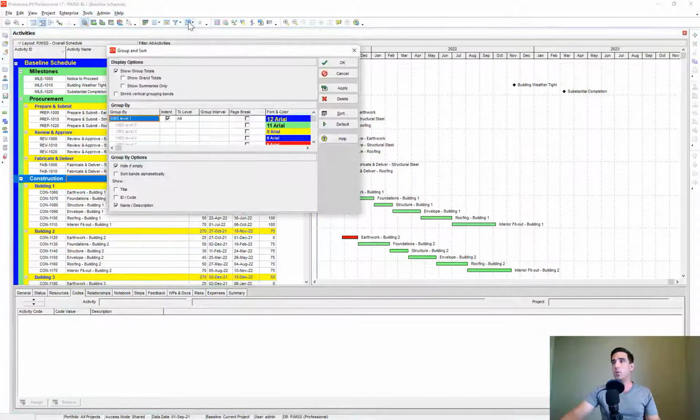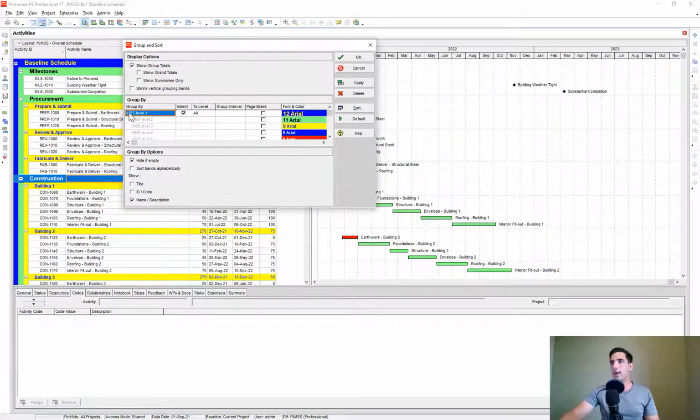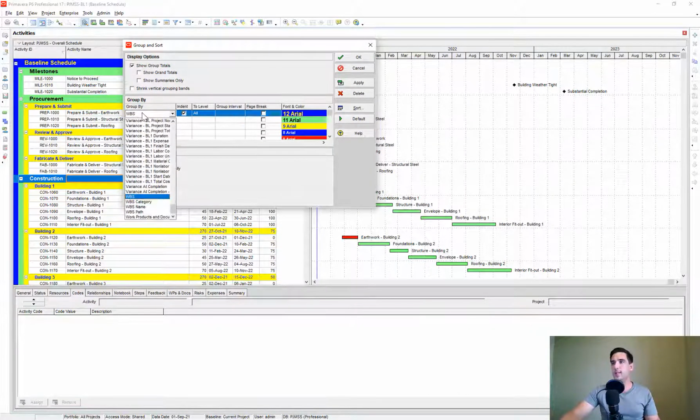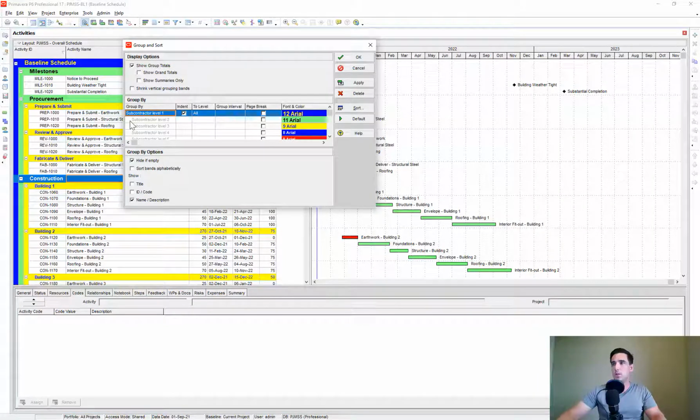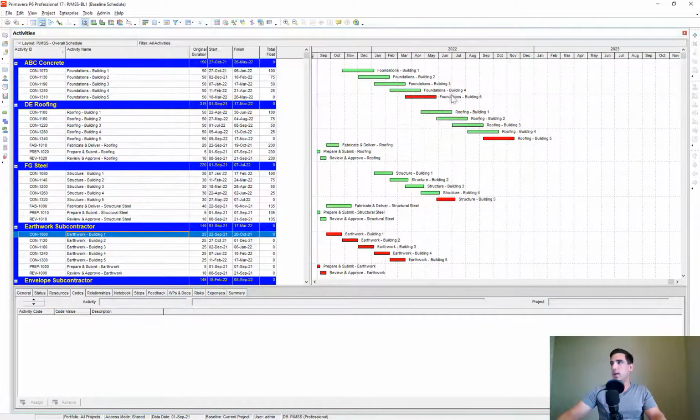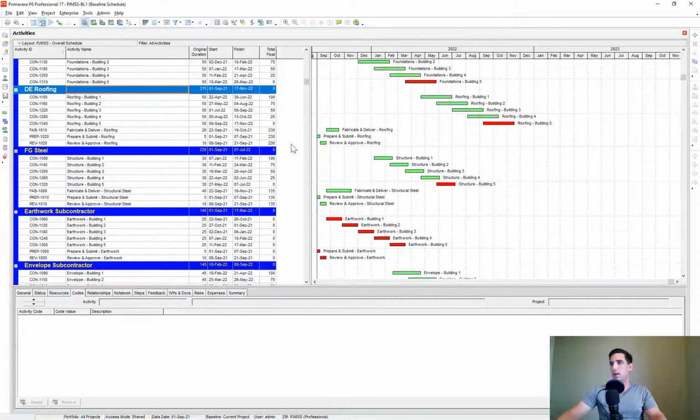So if I go to Group and Sort, right now we're grouped by WBS. I added a code for a subcontractor and assigned all of my codes to the activities. So let's group it by subcontractor and apply that and see what that looks like. And I see here I have ABC Concrete. Here's all of their work. Here's DE Roofing. Here is the steel guy. And right now I'm sorted by activity ID.